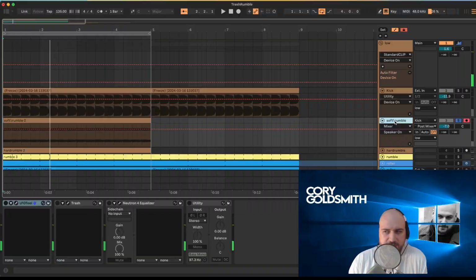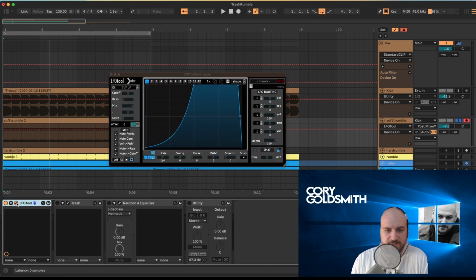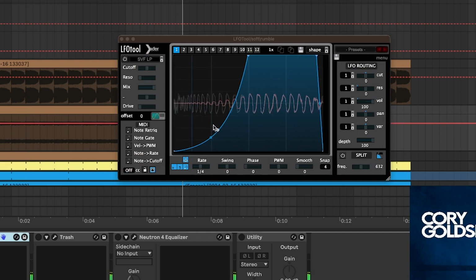We don't want that initial click of the kick, right? Like I already explained, kick, then rumble, right? So you can use either your favorite sidechain compression or your favorite volume shaper. Here I'm just going to use LFO Tool because it's easier. And there's just the rumble now, right?